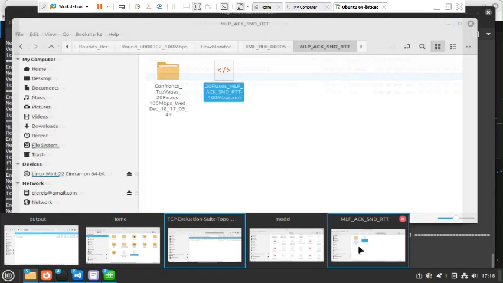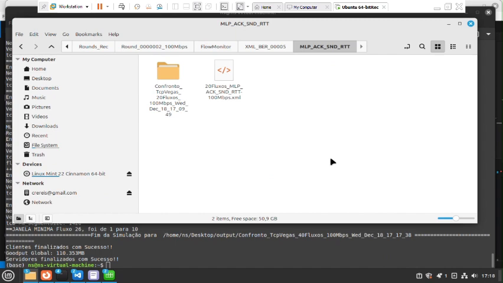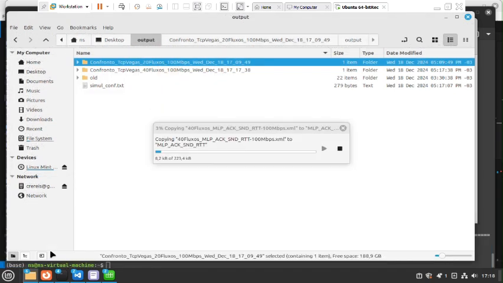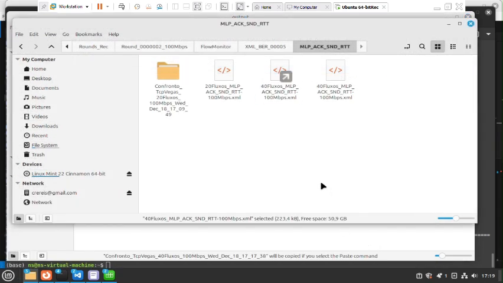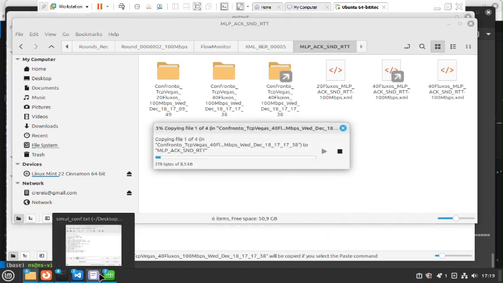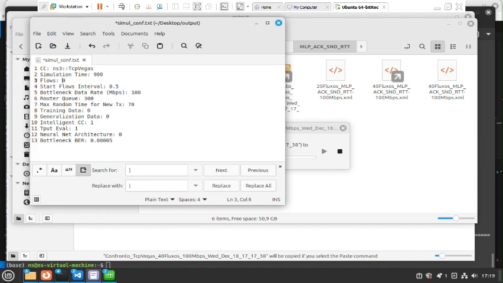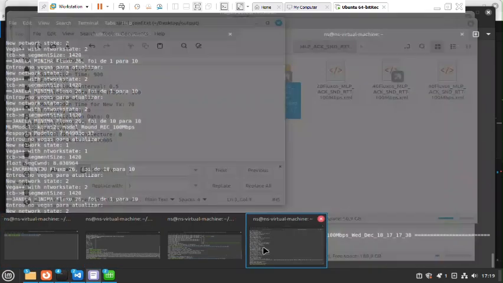Let's go to the corresponding folder in our drive, and take its parameters too. Let's go to the 60 flows. Let's go to our terminal, new tab here, and run. Okay.